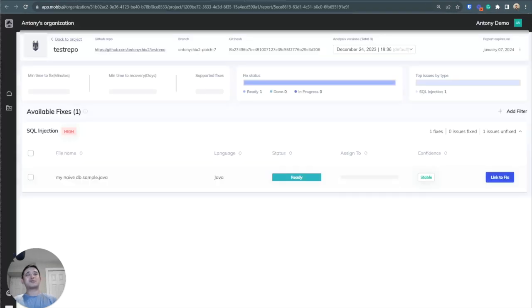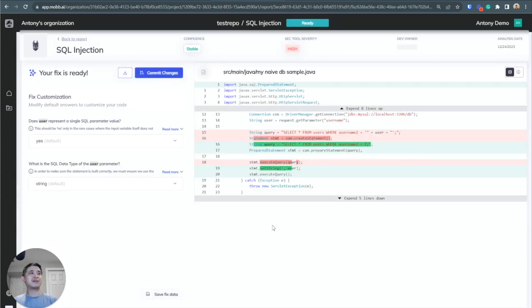This takes us to the project page within Mobb, and the same SQL injection issue that we saw earlier is now being made available here as well. We can see the fix is now ready for us to access. So let's go ahead and click on the link to fix. Here's where we can see what exactly Mobb is proposing in terms of the fix, what are the set of code changes that we need to make to address the issue.